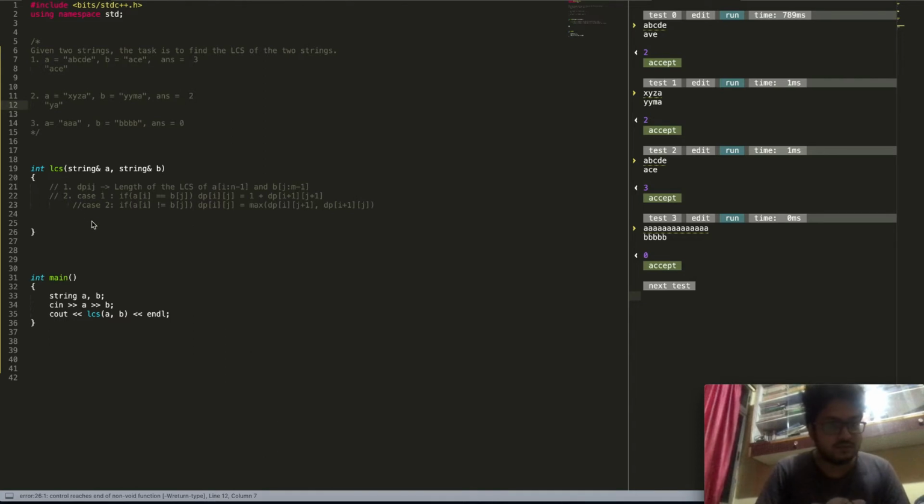So in the previous video, we had already laid down two properties of this dynamic programming problem, that is the definition of dp of i comma j. In this case, we'll solve this problem with the help of two-dimensional dynamic programming. So dp of i comma j in this case means the length of the longest common subsequence of the substring a of i to n minus 1, that is the substring starting from index i of the first string and ending at the end of the string, and b of j to m minus 1, where n and m are the lengths of the strings a and b respectively. Alright, so this is the definition of dp of i comma j.